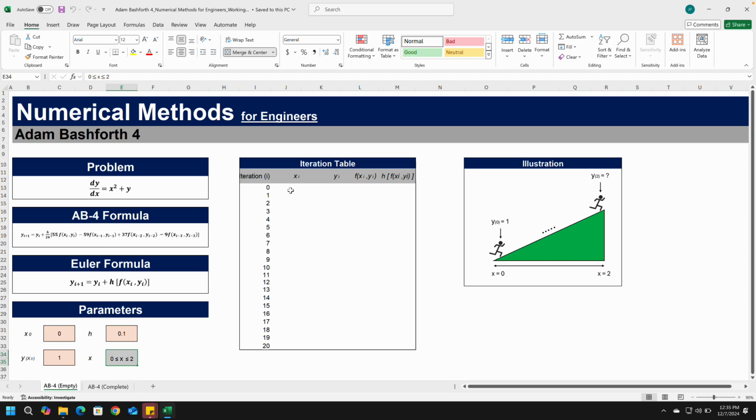With that, let's move on to the iteration table. First, we have to link our initial values to this table. So take our x0 here, and we also reference our y0, our initial value, which we know to be 1. So at x equals 0, y is 1.